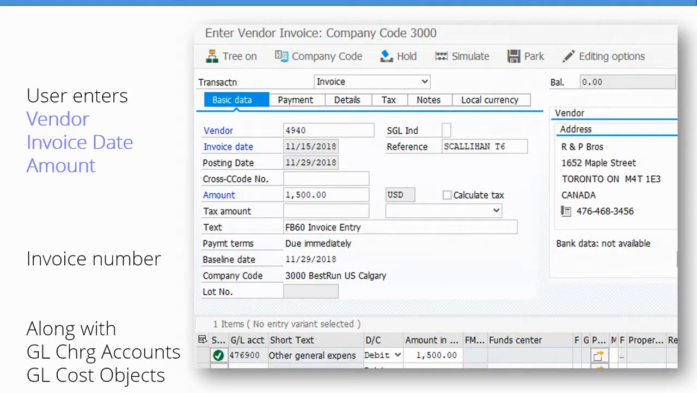This is an example of an invoice entered in the FB60 invoice screen. Note the format for this screen. The user enters the vendor number, the invoice date, the amount, the invoice number, and the GL charge accounts along with the GL cost objects.